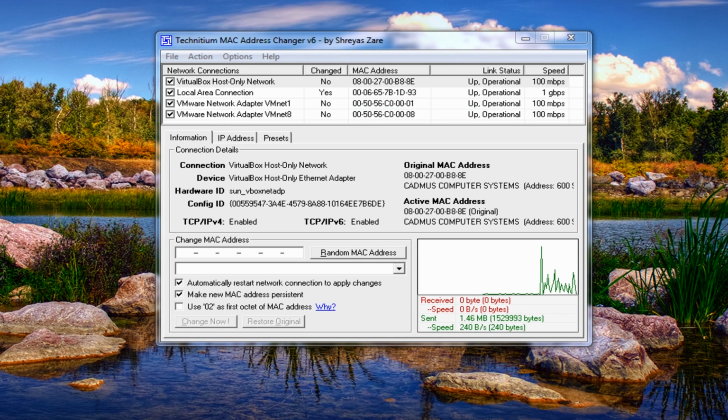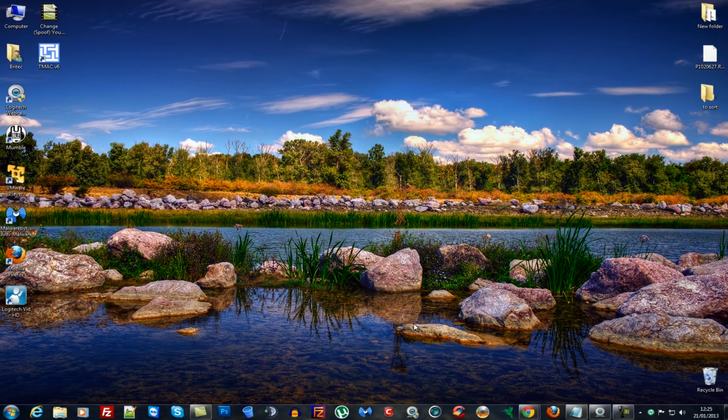And that's basically how you change them up. It's pretty straightforward. So I'm going to close it off. So that's basically how you spoof, as it's well known, your MAC address inside Windows 7. You can do that in any Windows operating system, okay?